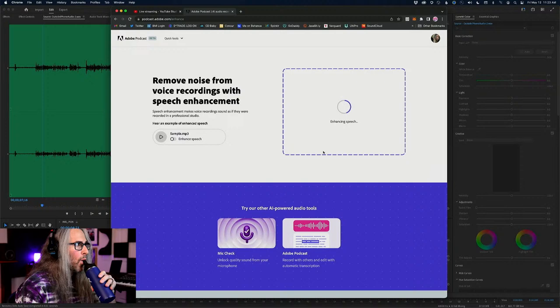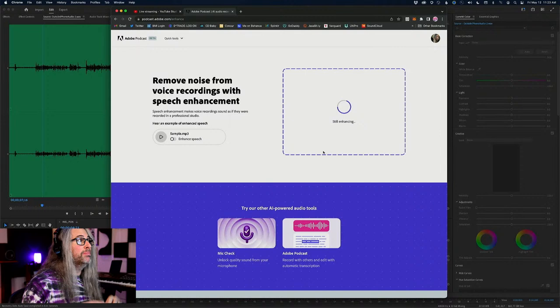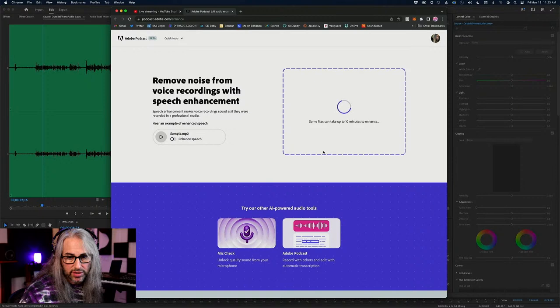Let it do its thing. 2 minutes. Is access to podcast still restricted? Yes, for the podcast recording part of it, you still have to get accepted into the beta. But this is not. Anyone can use this. Good question, Gino. All right, a lot of activity going on evidently.